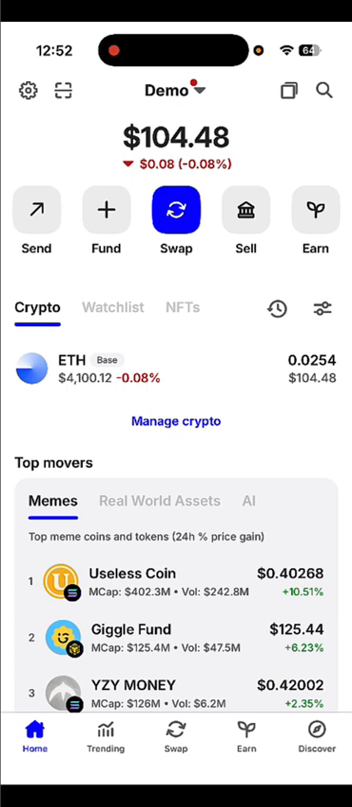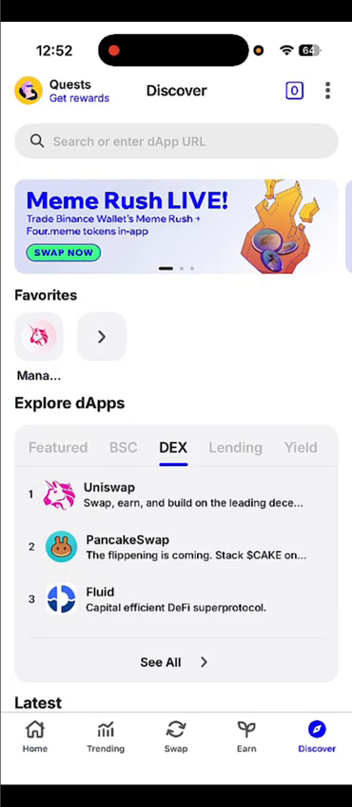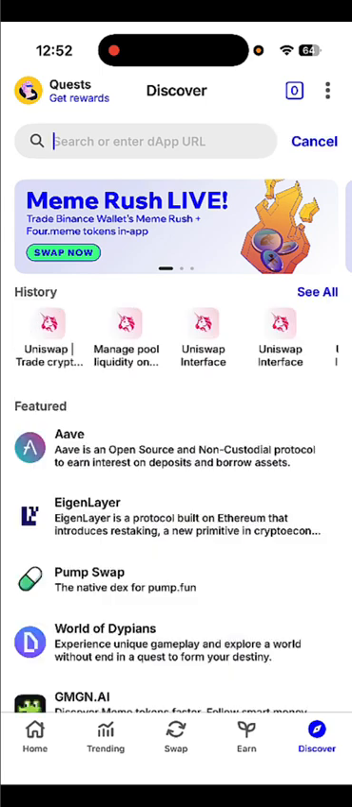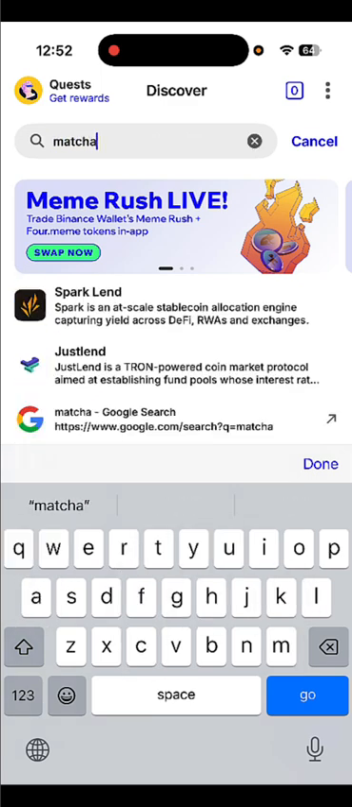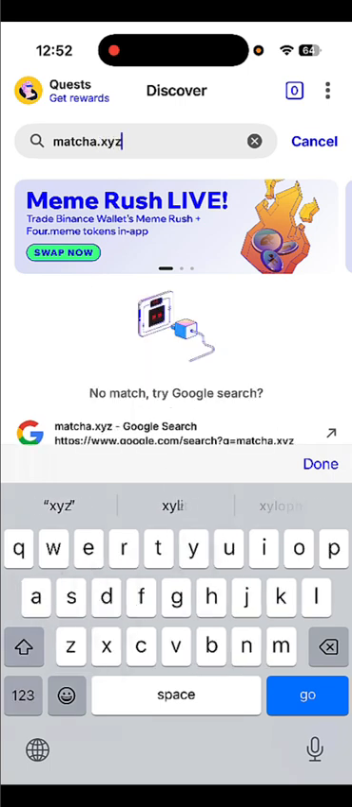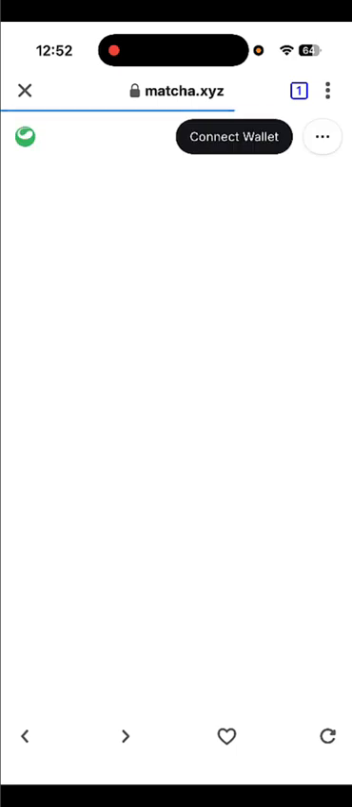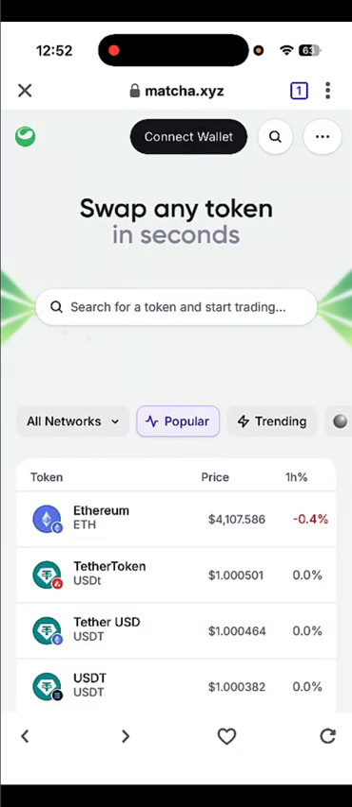I will go to the Discover tab on the bottom right. It's basically like a mini browser, geared toward decentralized applications. So what I want is matcha.xyz. Make sure you are typing correctly, because if you type it wrong and go to the wrong website, there's a high chance that it's a scam. So make sure you type correctly. Yes, this is the Matcha site, where you can basically swap anything you want.